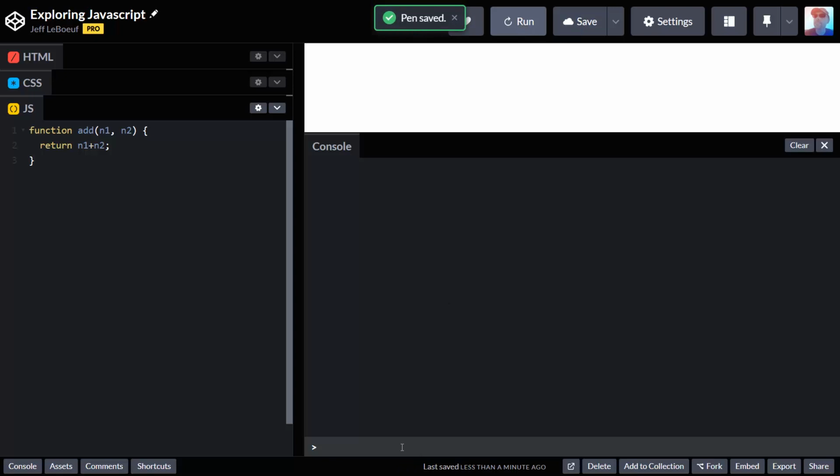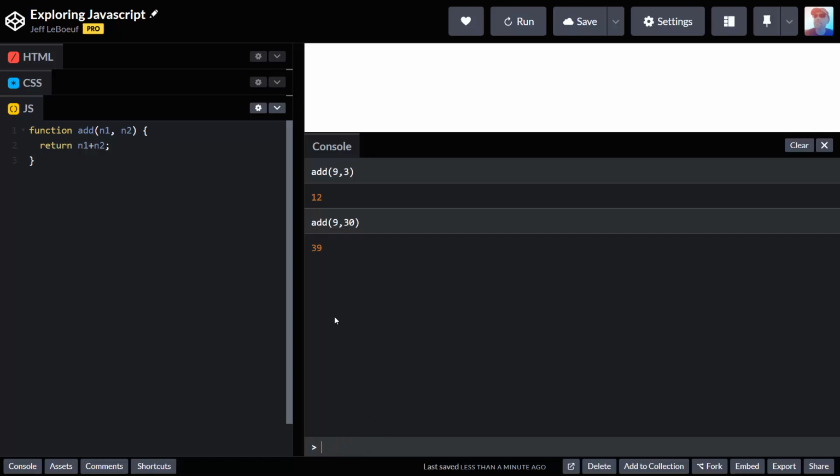And finally, I want to run it. Okay, so in my console, I can call my add function, and I can say add 9 and 3. Notice I have to use a comma here to separate the two arguments that I'm passing to the function. When I press enter, it says 12. So it did the math for me and it returned the value. If I run it again, but now I say 30 instead of 3, it says 39. So there you go. And now we could try to break this.